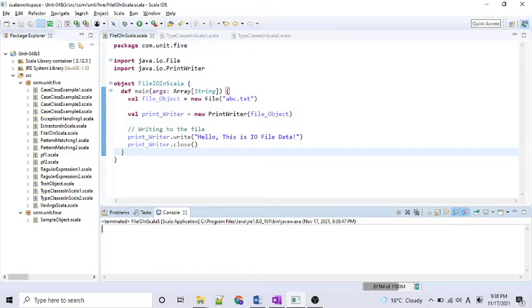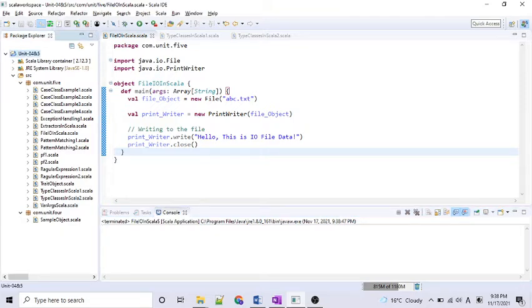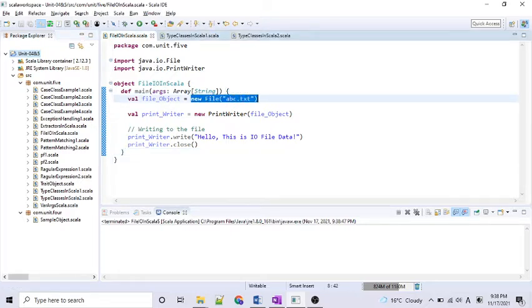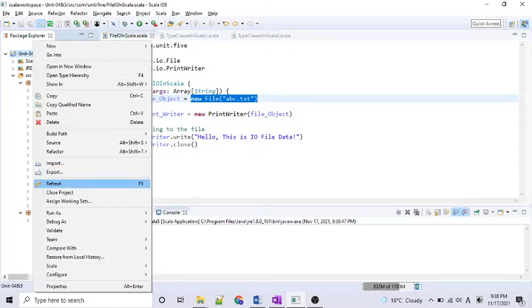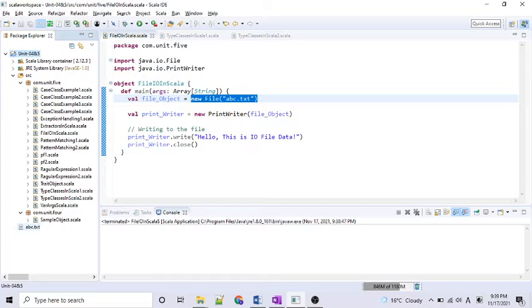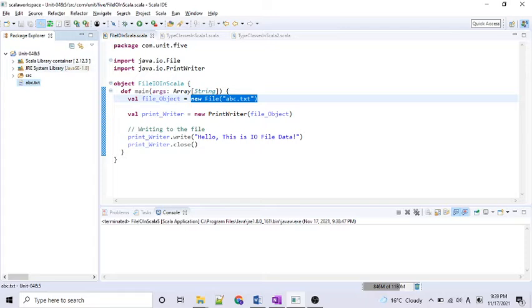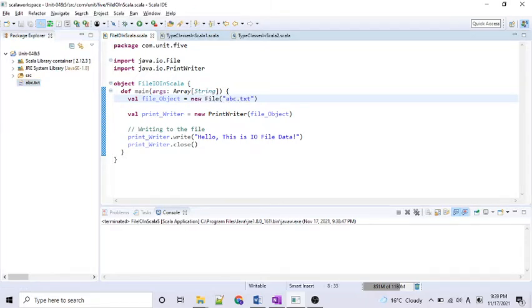So if I simply execute this program, let me execute this file input output. It is not showing anything, it is terminated. But if I refresh this directory, because it would create a new file, it would create an abc.txt file over here. This is the default workspace. If you don't want to create the file here, you can provide the path using slash and create a file in a specific folder as well.